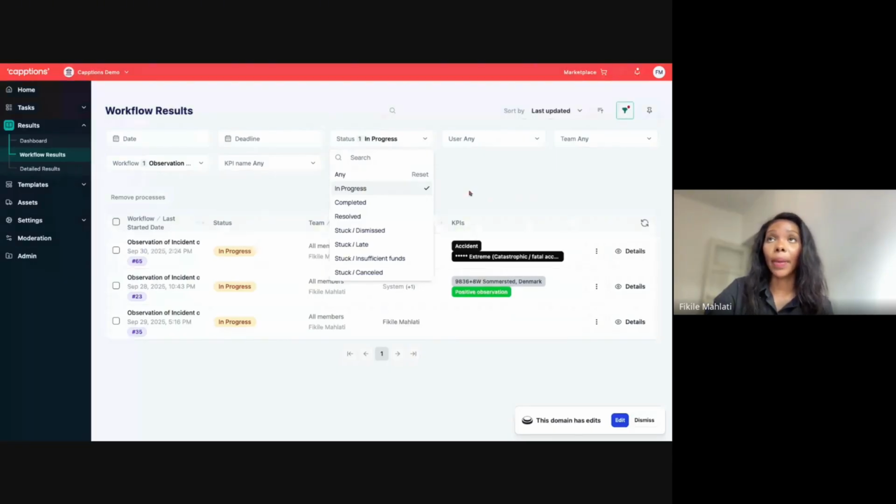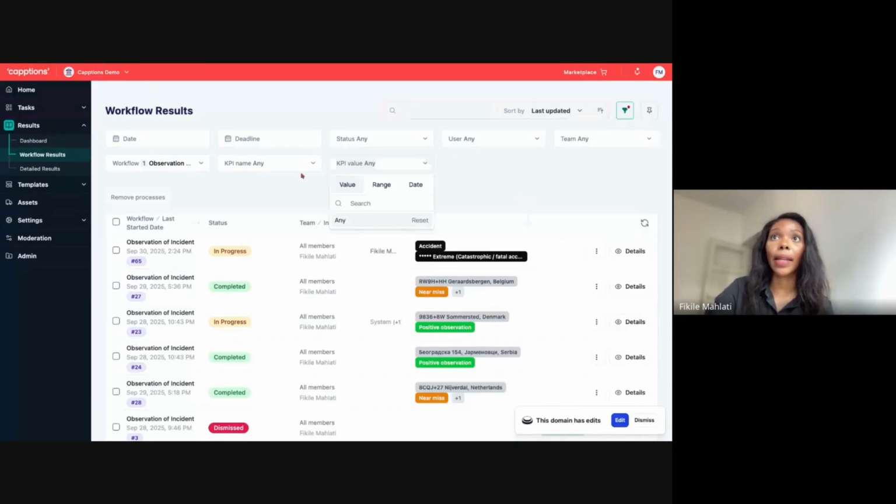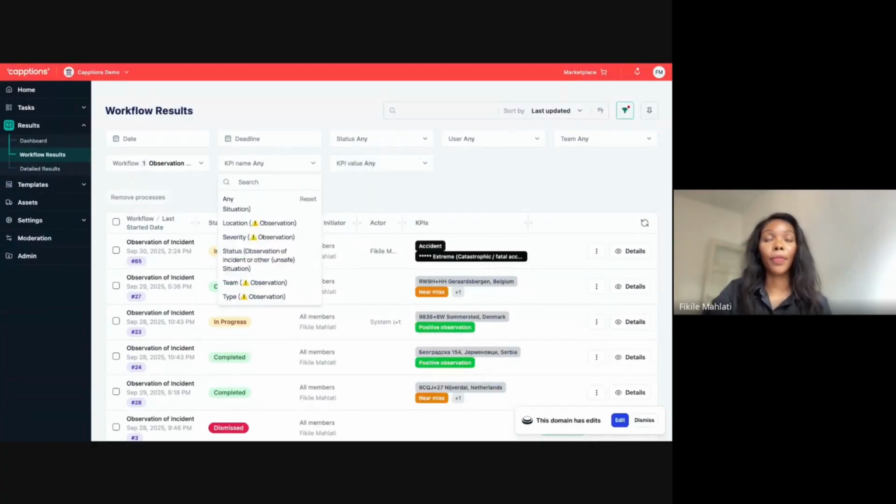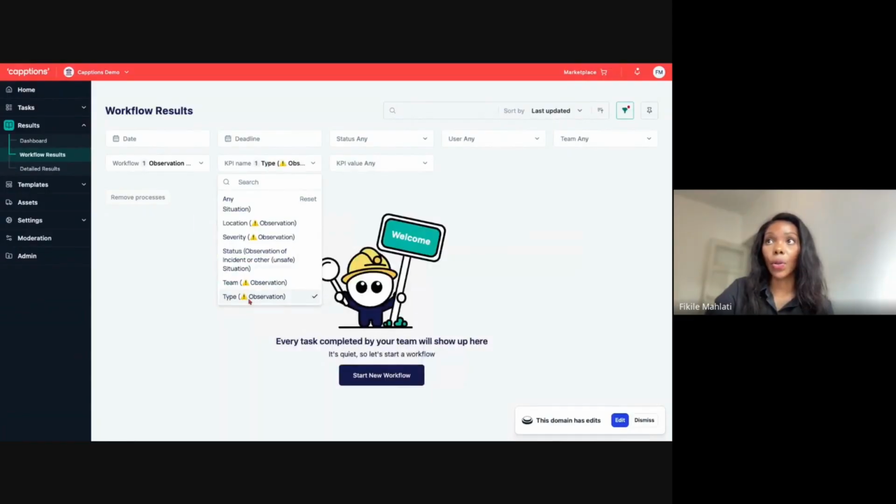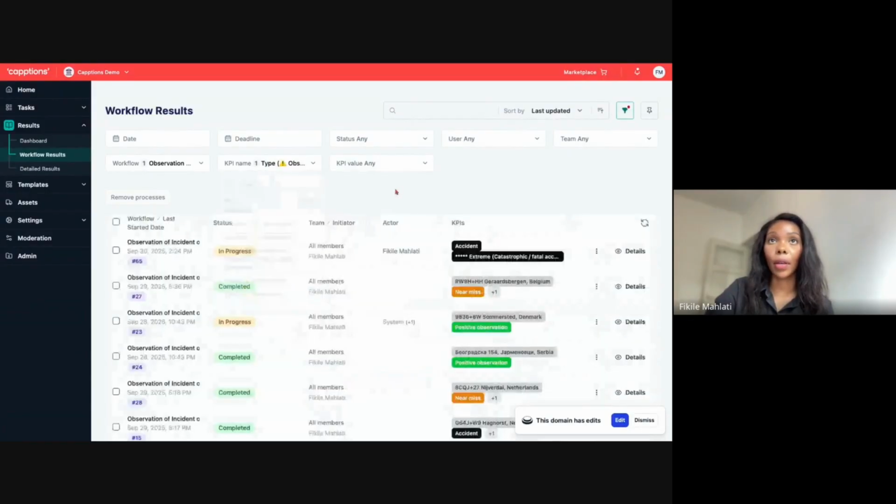If not, maybe I want a clearer filter on a type of observation, for example. I can also do that. So I have the observation workflow, and I want to filter on a KPI name. For context, the KPI name is a set of KPIs we built in the form itself. So I have multiple questions in my form, and one of them is the type of observation.